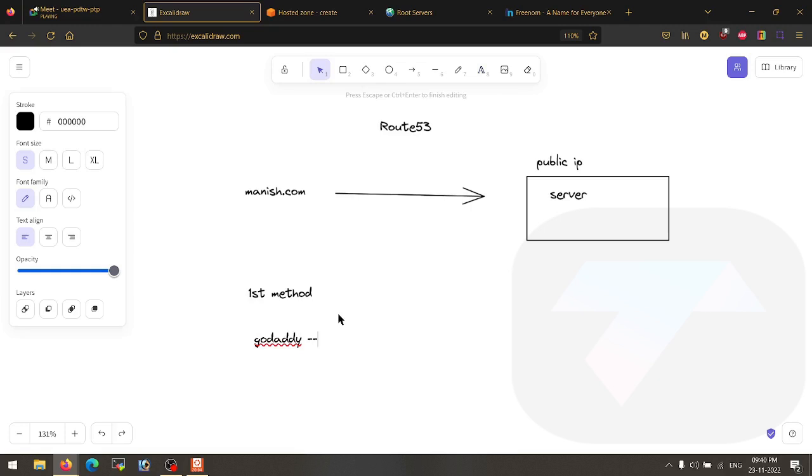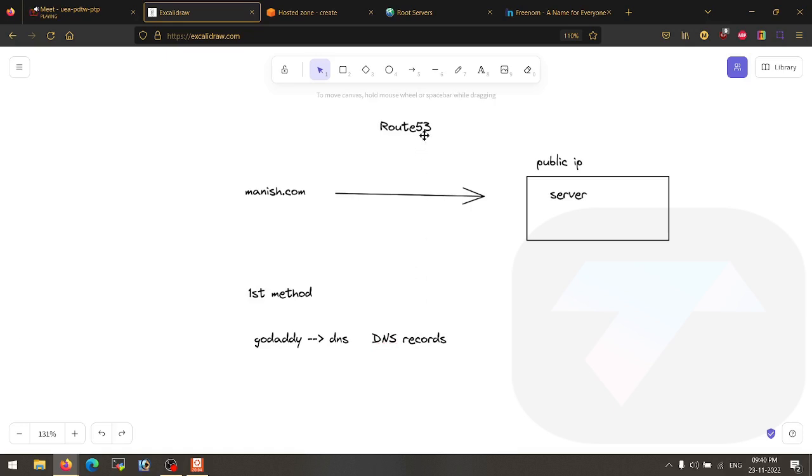Now, GoDaddy provides you a service to manage the DNS directly over there. There is no need to bring the domain onto AWS. It provides you a service over GoDaddy as well to manage the DNS. So what you can do, you have to create a record. Now the records are known as DNS records. You have to create a DNS record, in which you will be mentioning the details.